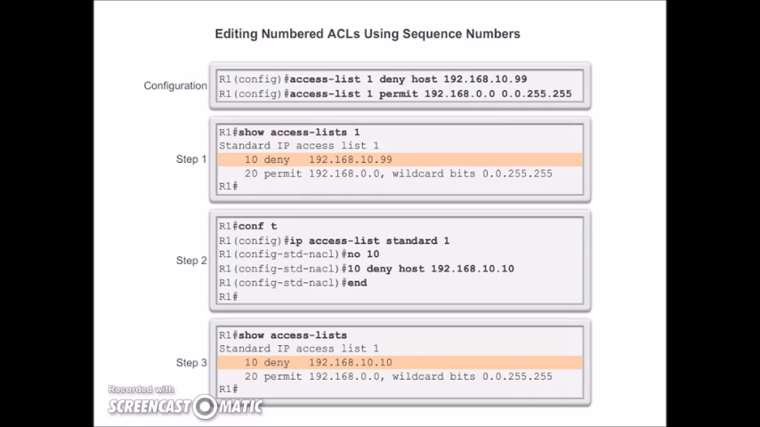Or you can display the current ACL using the show access-list 1 command. Enter the IP access list standard command. This command is used to configure named ACLs. Delete the misconfigured statement and add a new sequence number. Here's an example.